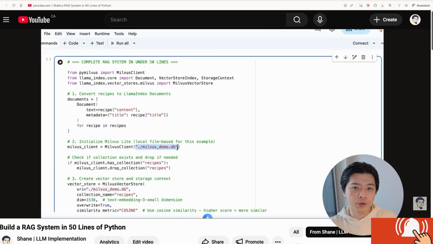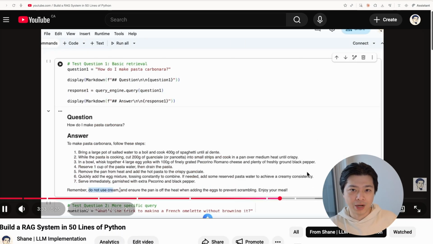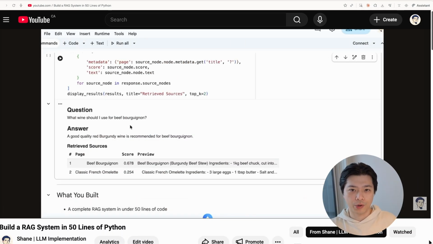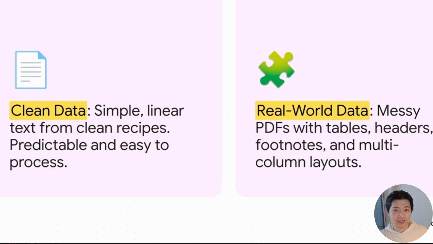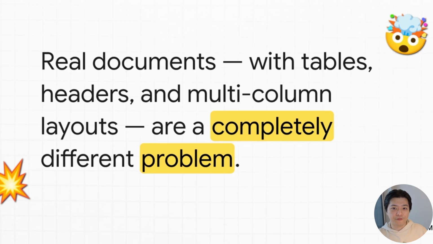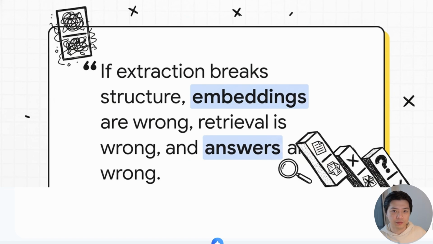In Module 1, we built a RAG pipeline with 5 recipes, and it worked well. The queries came back with grounded answers, but that was clean and tiny data. Real documents, PDFs, tables, headers, footnotes, multi-column layouts are a completely different problem. If your text extraction butchers those, your embeddings are wrong, your retrieval is wrong, and your answers are wrong.